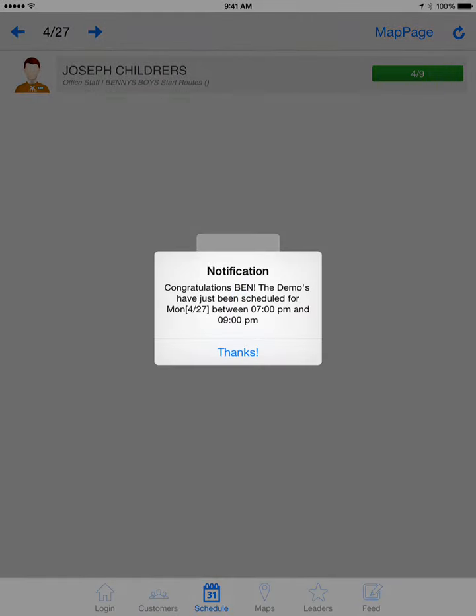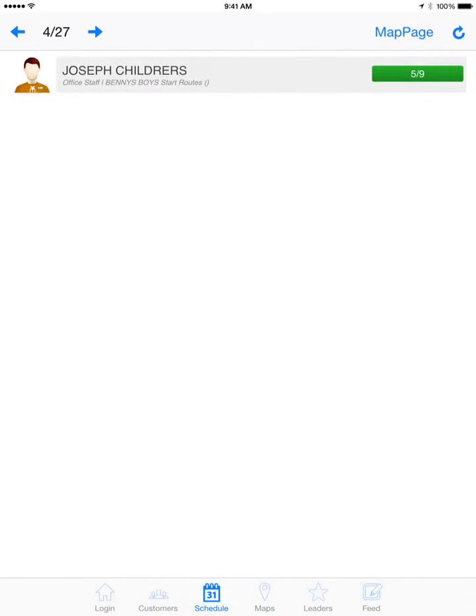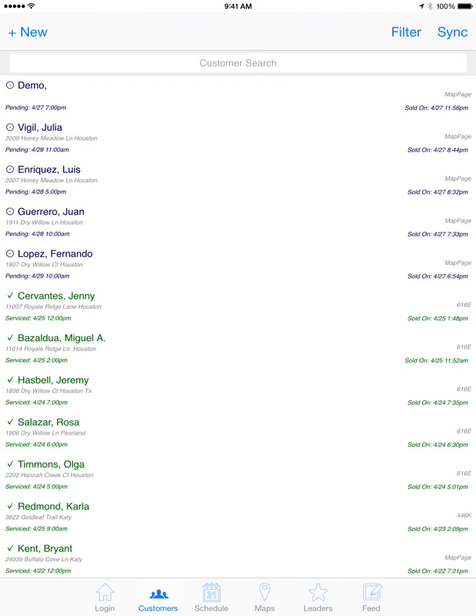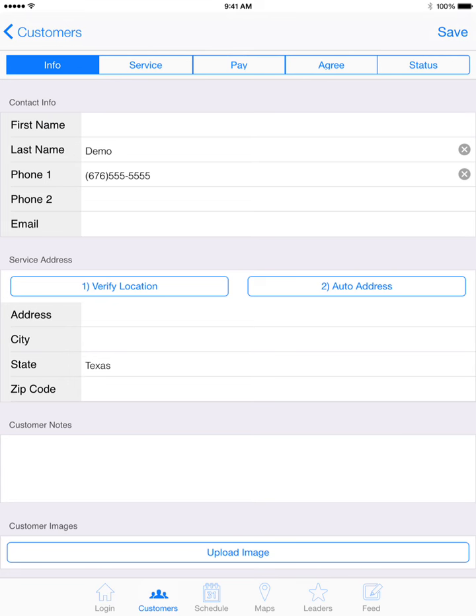So now the demo that I just scheduled is booked for the 7 p.m. spot. Nobody else can book there now. So don't book spots unless you know for sure you're going to get the sale, because then that makes them unavailable to other reps on that truck. So once you have the spot taken, now you can finish out the rest of the profile for the customer.